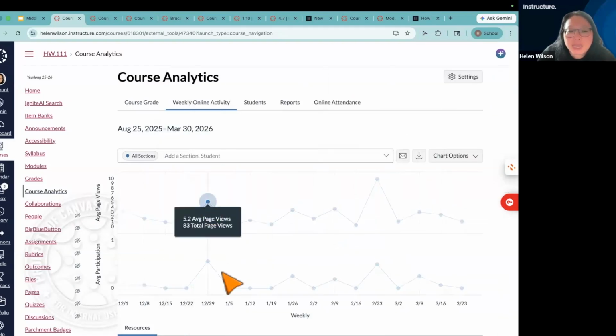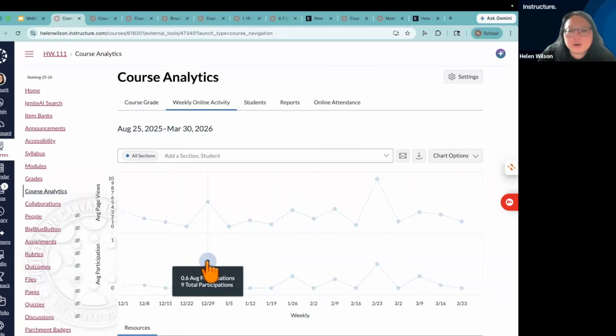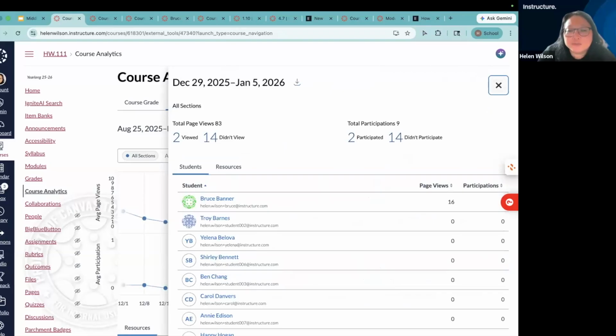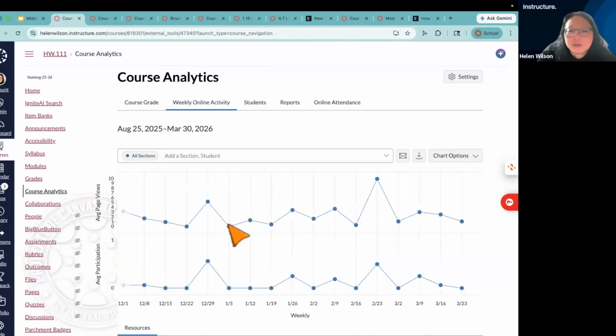Okay, so that's for the page views. You get something comparable for the participation area. Now, if you're wondering about these trends, is this typical? These students are fake, so my data is a little different.